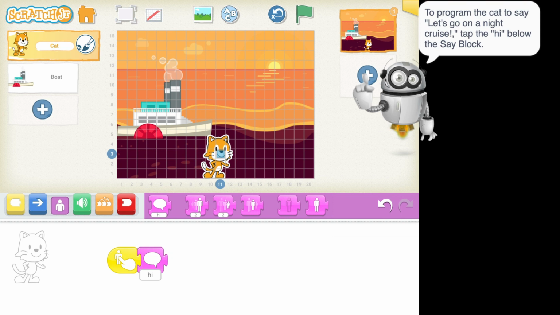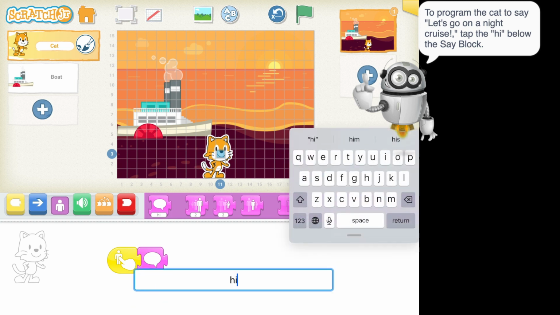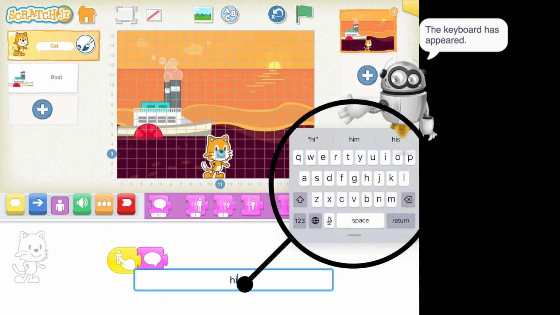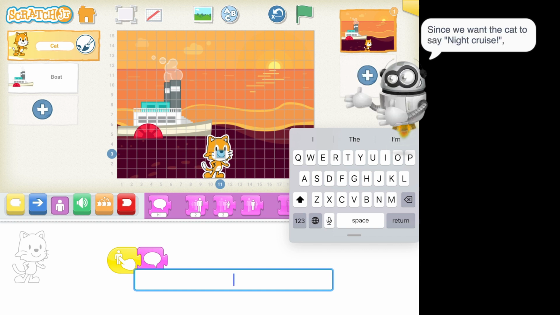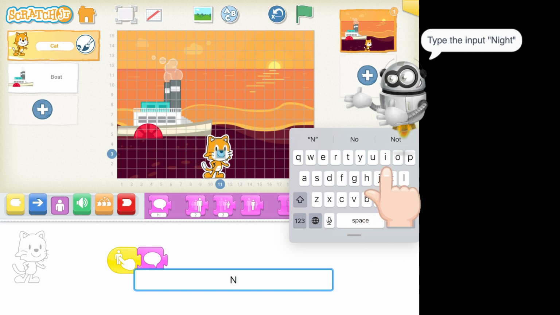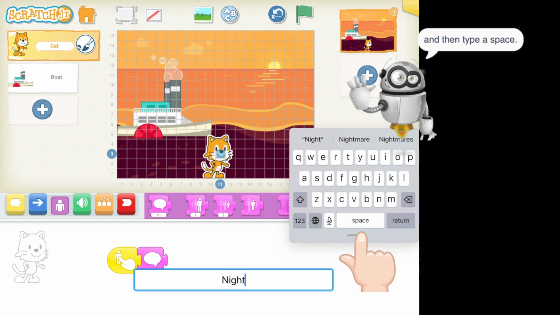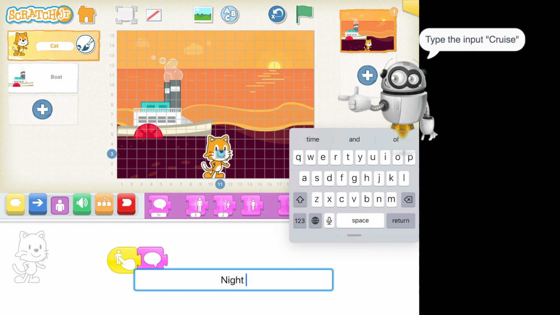To program the cat to say let's go on a night cruise, tap the Hi below the Say block. The keyboard has appeared. Tap this Delete button 2 times to delete the word Hi. Since we want the cat to say night cruise, type the input night. And then type a space. Type the input cruise.